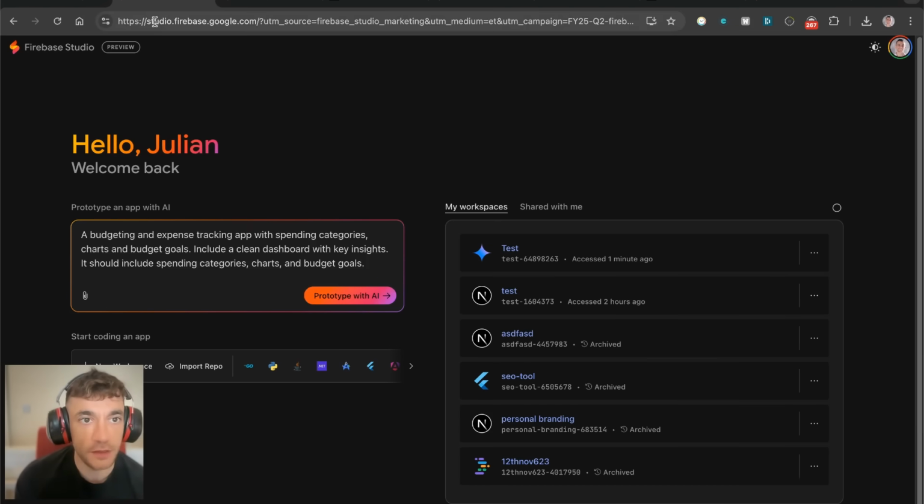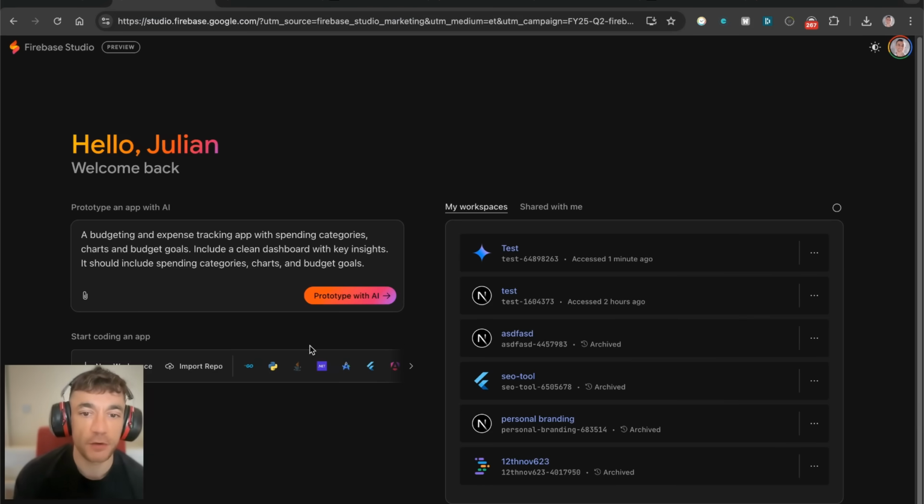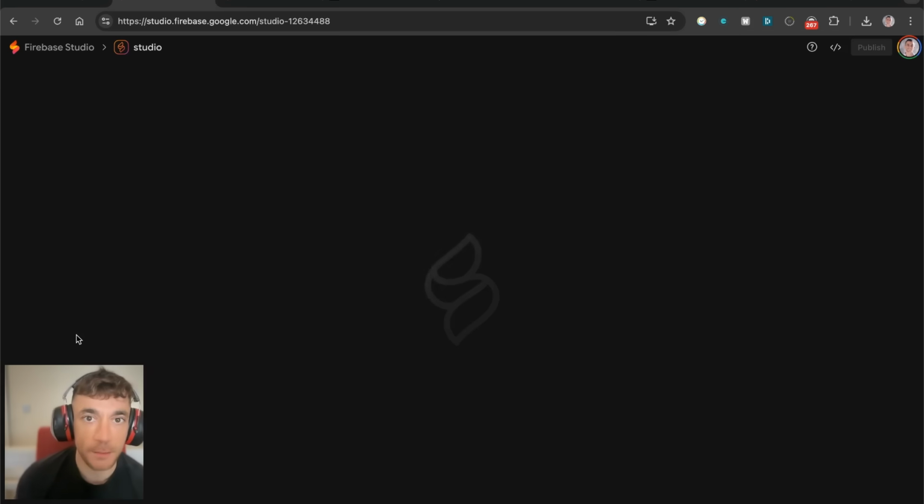Now, if you want to get access to this, just go to studio.firebase.google.com. Boom shakalak. All you need is a free Gmail account, and then you can type in your prompt over here and no code that bad boy, right? Prototype it out like you can see, and then it's going to start working. It's magic. So let's wait for that to load.